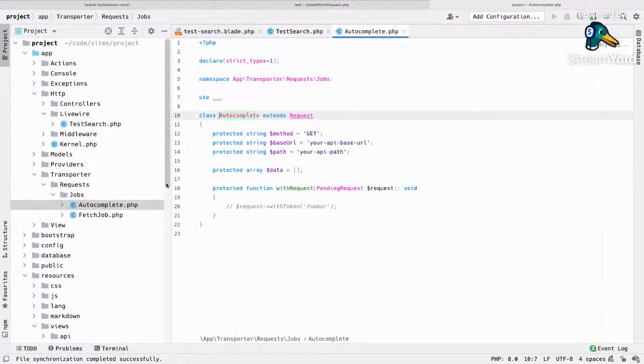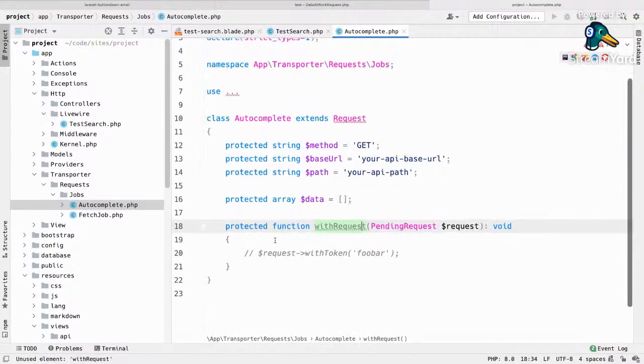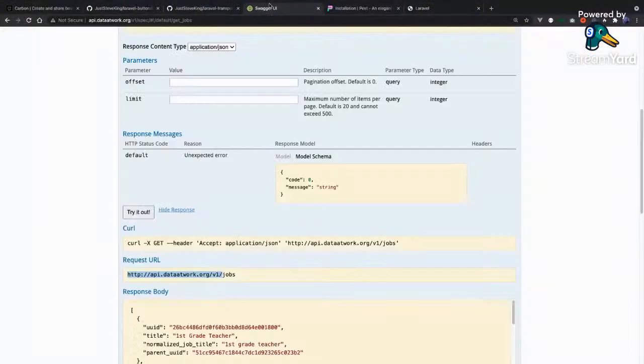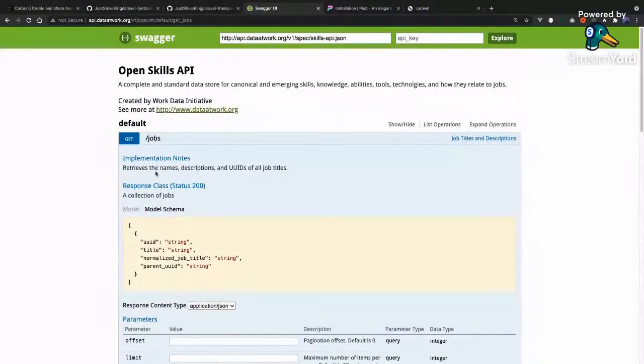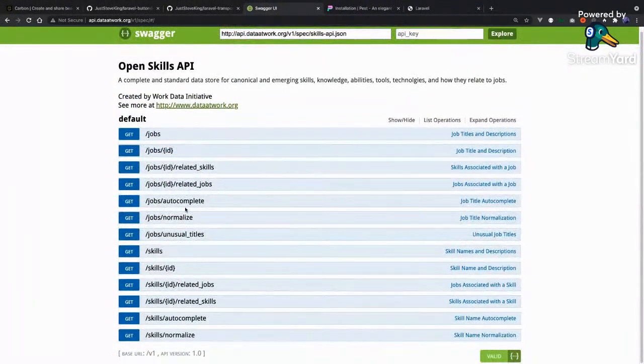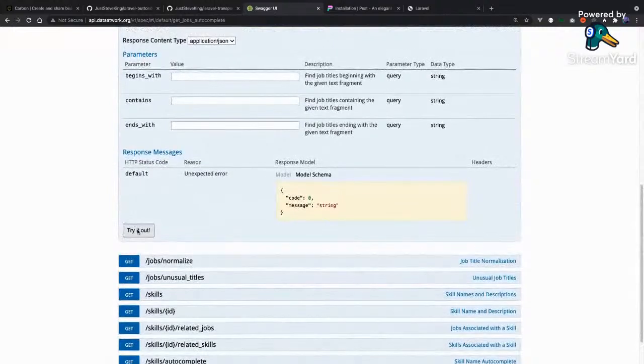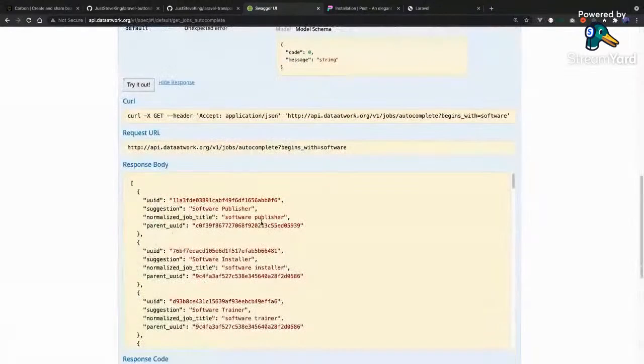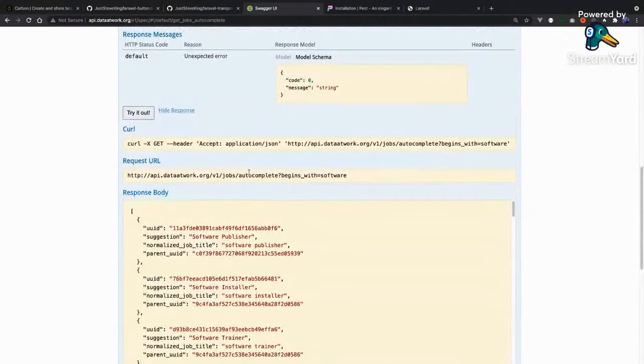Don't know why I keep having to reload this from disk. Quite frustrating. So back to the API docs. We can come over, we can grab that, we can come to autocomplete here. Software, try it out. Publisher, software installer, blah, blah, blah. So we can get jobs. Here is the endpoint here.